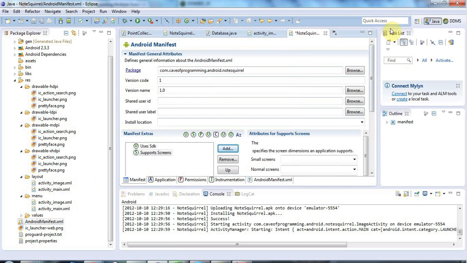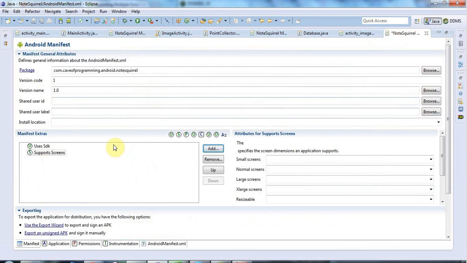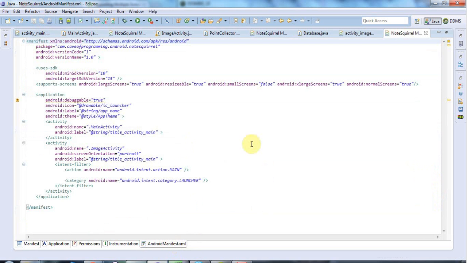What I need to do is, let's just maximize this. I select the supports screens node, and here we can select which screens my application supports. So I'll say small screens false, normal screens true, large screens true, and extra large screens true. And resizable, let's say true. I'll just save that up here. And then if you look at the actual raw XML, that's going to add something to your XML here. So we've got the supports screens tag with these various attributes set to true or false.